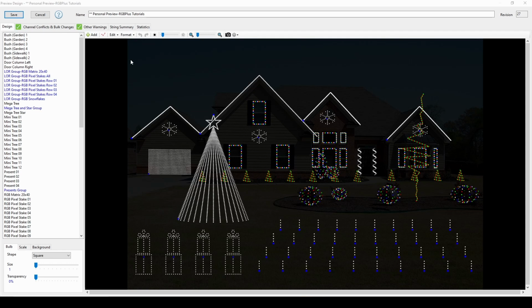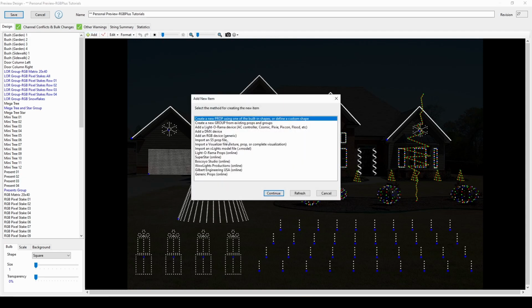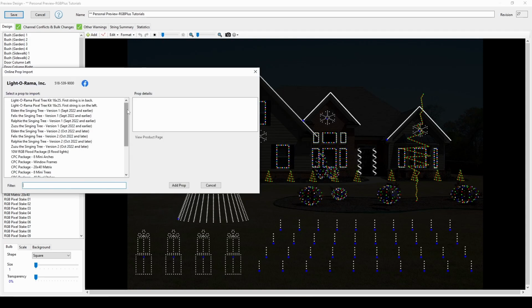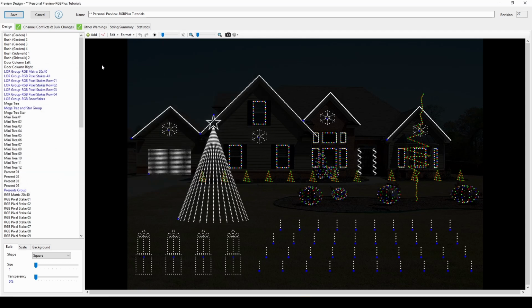If you have any Light-O-Rama CPC pixel prop packages, it's recommended that you use the Light-O-Rama Props online menu to add your entire prop package to your preview rather than drawing your own custom versions, so that the sequencing effects automatically transfer when you assign a new preview.